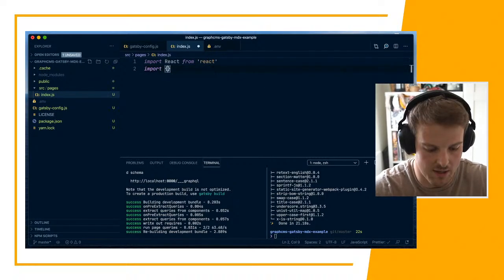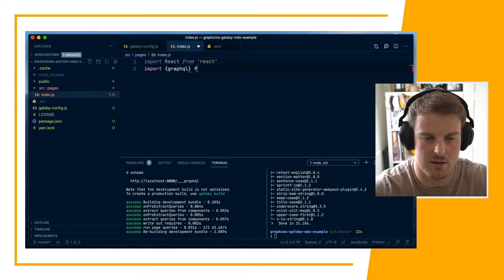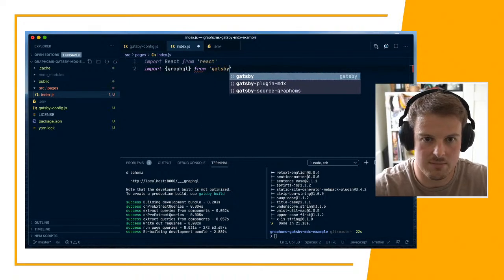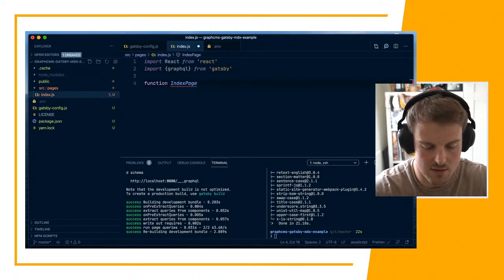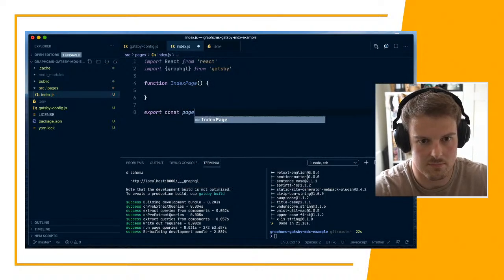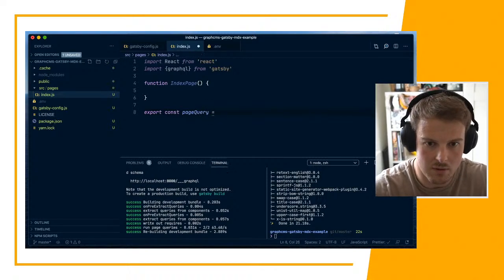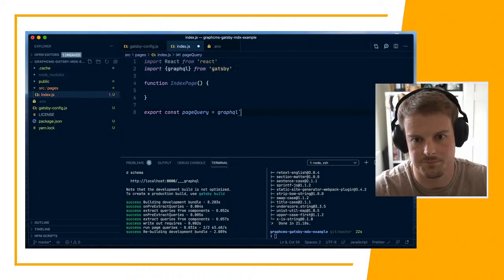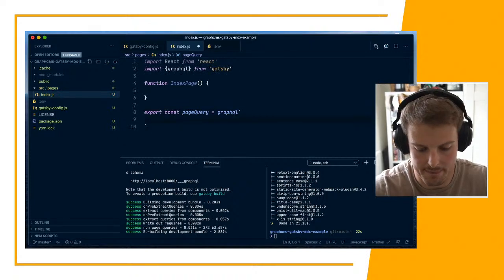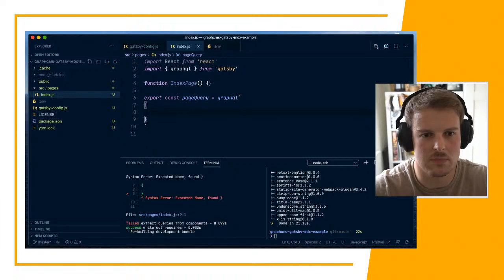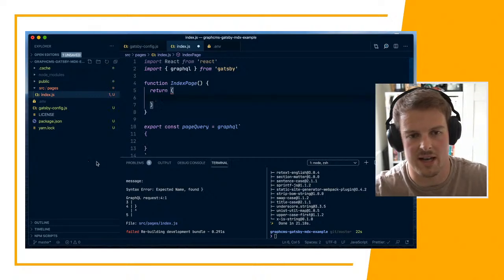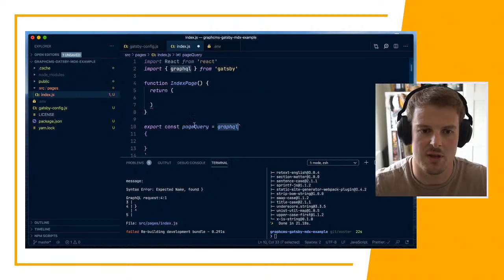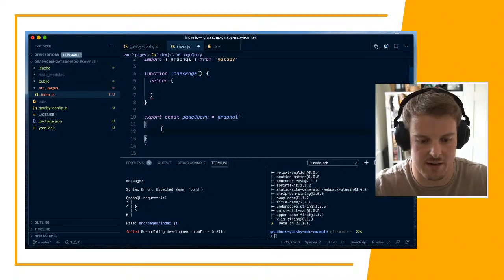And we need GraphQL from Gatsby. So this will just be a basic Gatsby page. Again, it just looks like a React component, but we have this kind of page query that will run at build time and fetch our data for us.